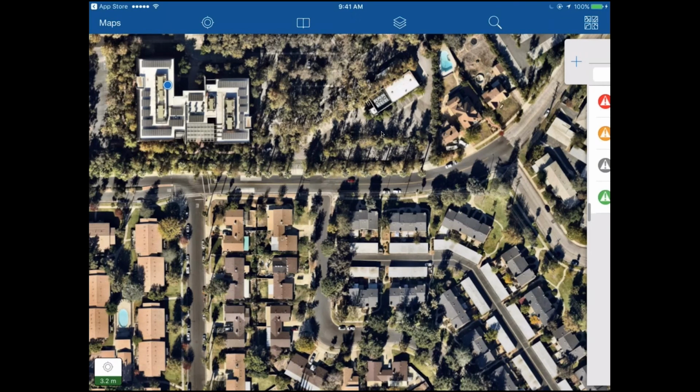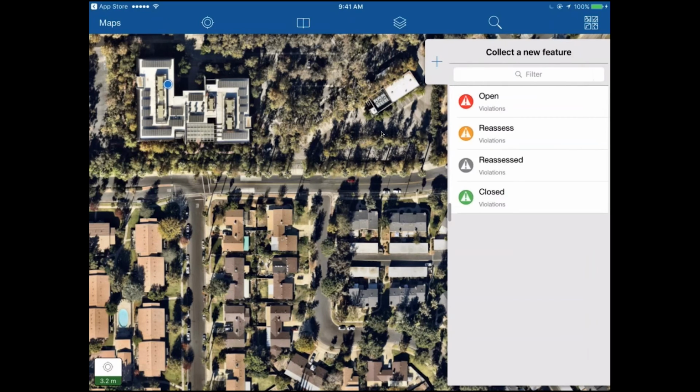So let's instead, oh, and I wanted to point out, here are the different ways to collect data in this template. These are the types that we could collect. There's open violations and whatnot. That's controlled based upon the layer that you publish.